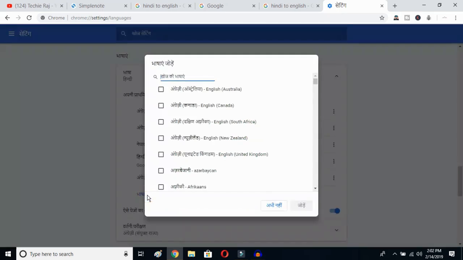Once you click here, you'll get all the languages available on your Google Chrome. So what you have to do is type English, and then you can select your English, whatever you prefer: English Australia, Canada, South Africa, New Zealand, United Kingdom. I have already selected United States, so it is not showing up here. So I'll select Australia and then click over here.